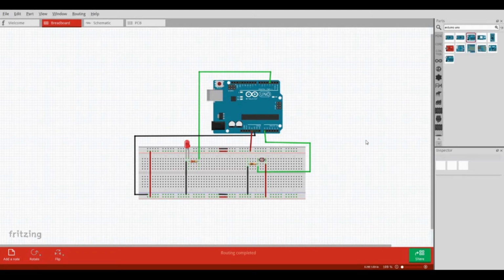Let's look into the connections. First, we have the LDR sensor. The LDR sensor will be connected to a resistor which is 10k ohms in series. The positive terminal of the LDR will be connected to the positive terminal of the breadboard, and the negative terminal will be connected in series to the 10k ohm resistor, which in turn will be grounded. The negative terminal of the LDR will be connected to the A0 pin of the Arduino.